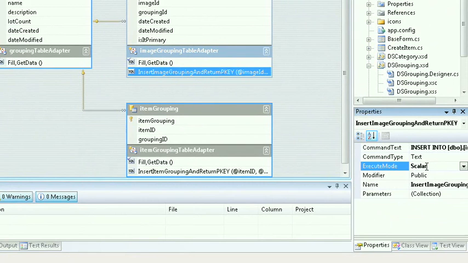Remember that Scalar brings back a single item. In this case, it brings back our primary key. This is the most efficient way of executing an insert query.